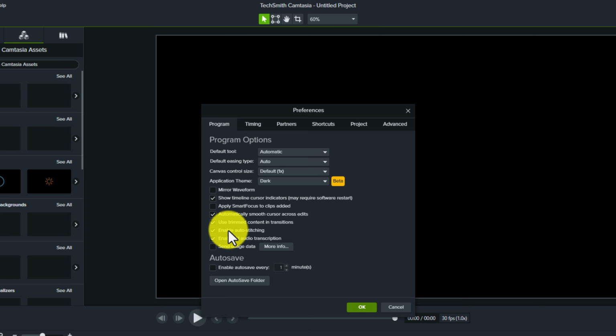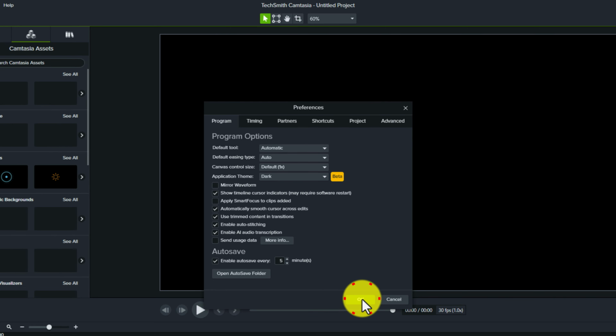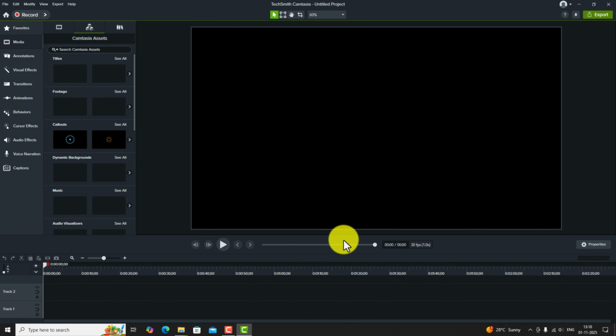Under the Autosave section, check the box that says Enable Autosave. You can also set the time interval for how often Camtasia should save your project automatically. After setting your preferences, click OK to save the changes. This is how you can enable Autosave feature on Camtasia Studio.